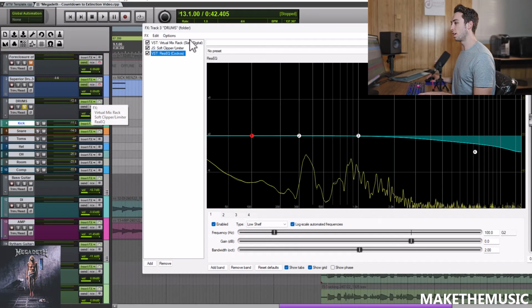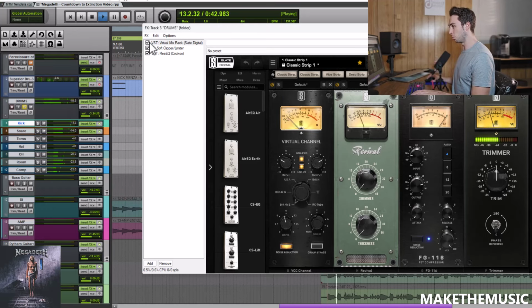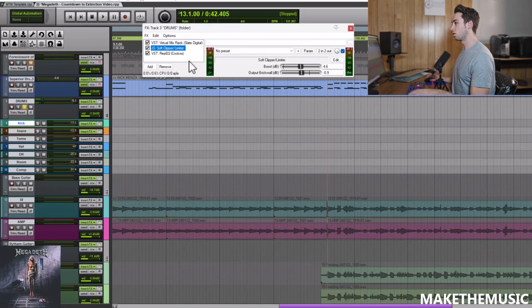So nothing crazy there. The drums overall have Virtual Mix Rack on them. I'm adding some shimmer and thickness, compression mostly, to the drums. You can see it's really not doing much. Soft clip, this is great.